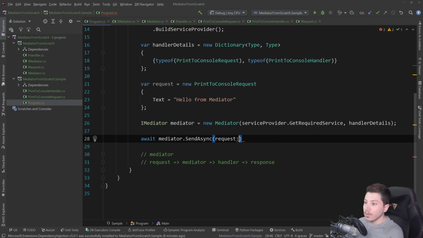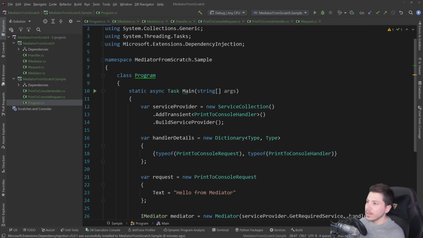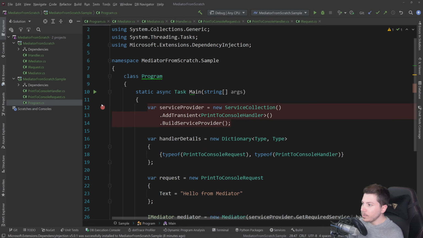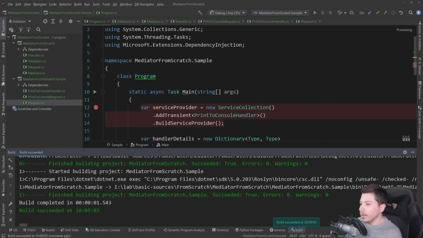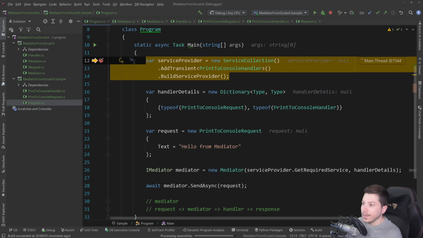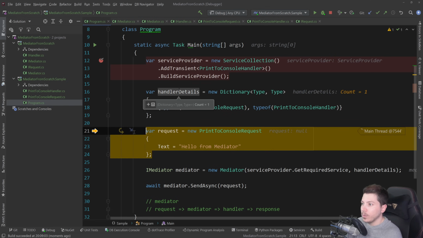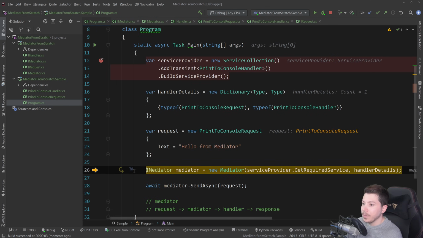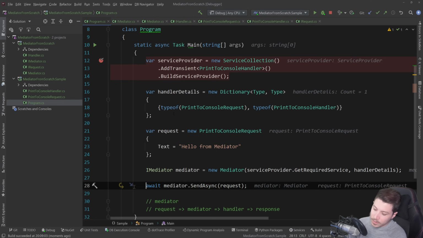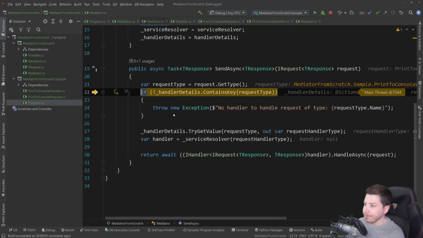Mediator.send async request. And that's it. So let's debug this. Here we go. So the service provider is created, we have the handler details, we go in here, we instantiate this, and then I'm going to step into this method.